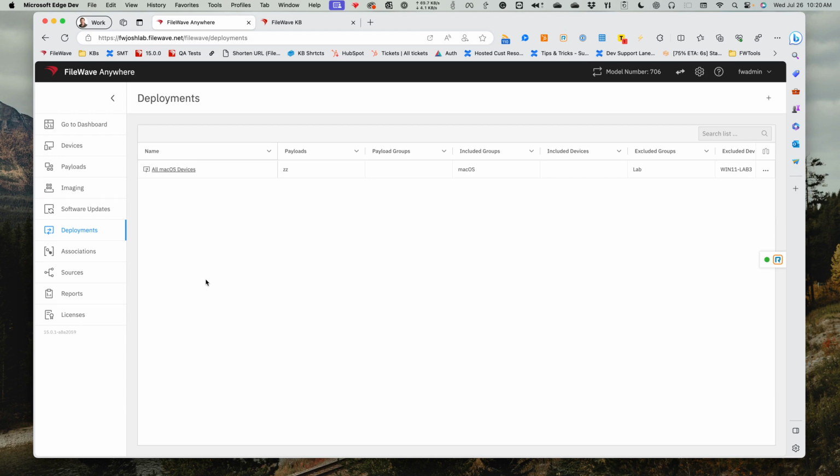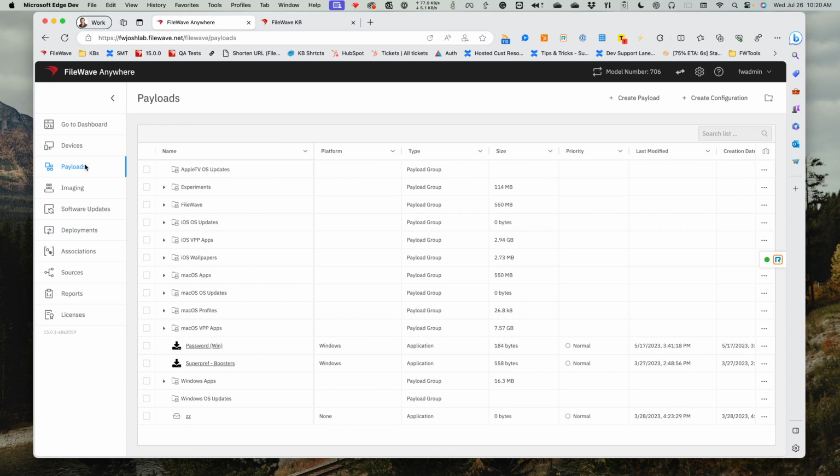Every payload has an ID number, assigned when it's created. So if I make payload or file set one, which is my password win application, and then I make another application, the superpref one, it's going to have a higher number. These get injected in the manifest when they're assigned, whether it's associations or deployments, and the client will install based on that manifest.